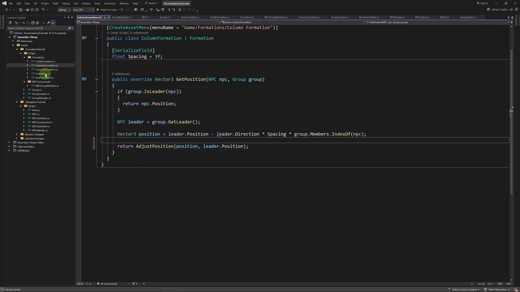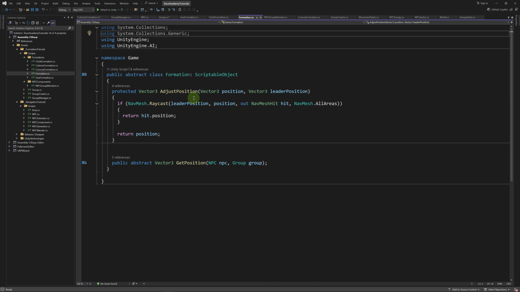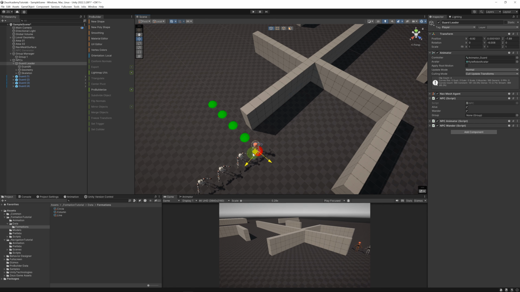Okay, let's go to our formation script. So what adjust position does is we give it the position of the NPC and the position of the leader, and it does a raycast from the position of the leader to our current position, and it outputs a NavMesh hit. In case it hits an obstacle, we return the hit.position, and in the other case, we return position. So when there is an obstacle between the follower and the leader, the formation will compress like so.